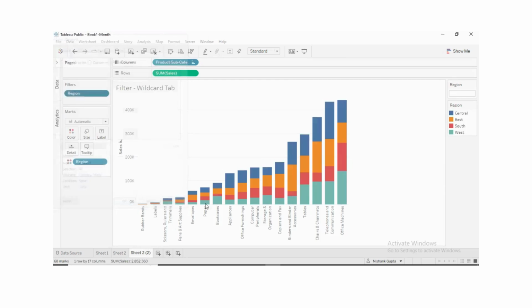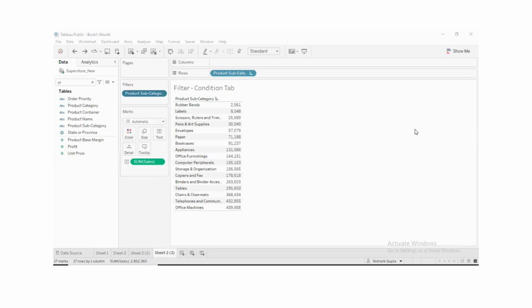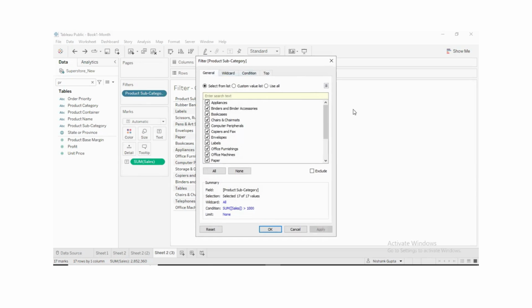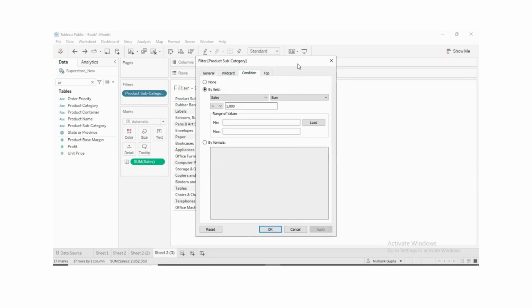I'm selecting all. So now let's say we want to filter based on the conditions. So what I'll do is I have just created a new visualization here again. I'm simply showcasing the sales of the product subcategory and filtering the product subcategory here. I'll click on edit filter here and go to our condition tab.